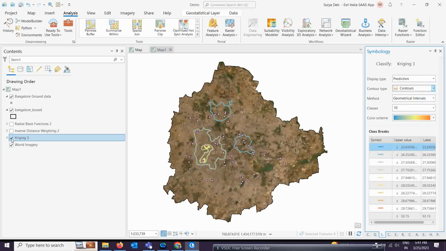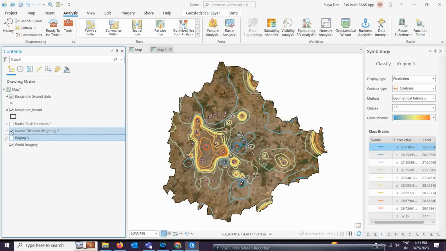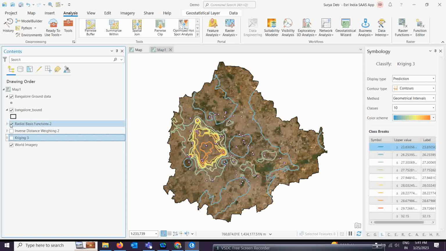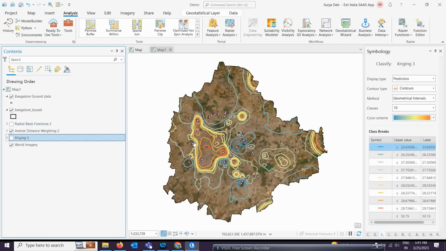You just see here, this is for Kriging, this is for inverse distance weighting, and this is for radial basis. That is the process of how you use different geostatistical tools and how to create contour maps over that particular data.